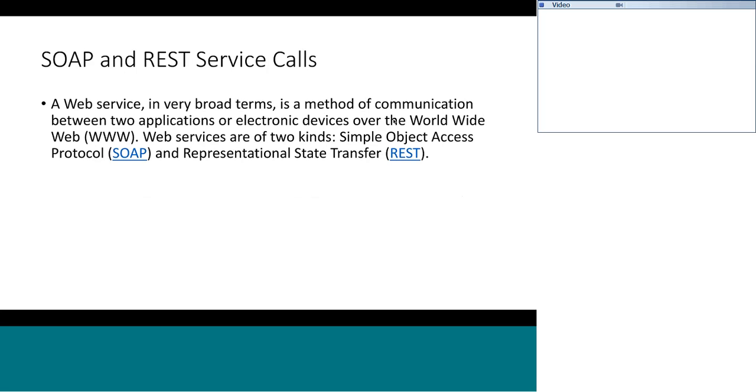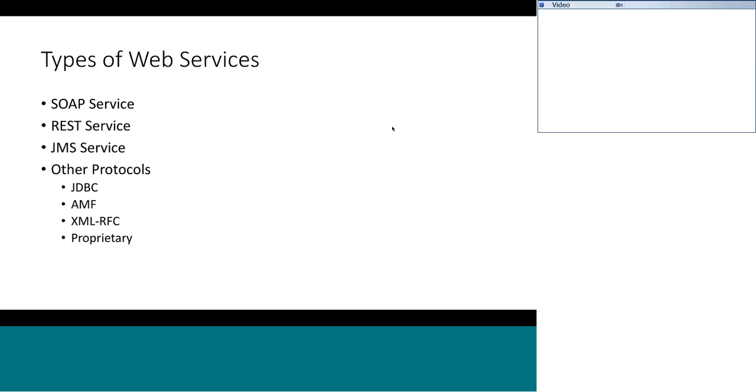And the second one is Representational State Transfer, which is REST. We also call REST the RESTful services. So the types of web services I was talking about, we have SOAP and REST, which I use the most, but we also have JMS and other protocols like JDBC, AMF, XML-RPC.